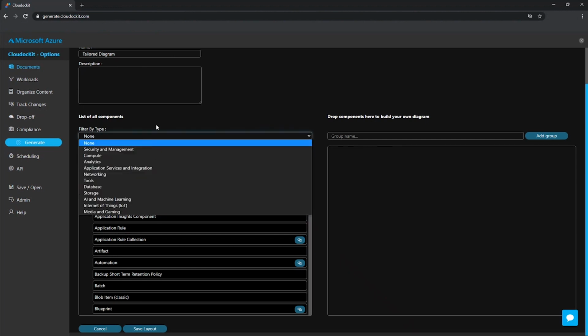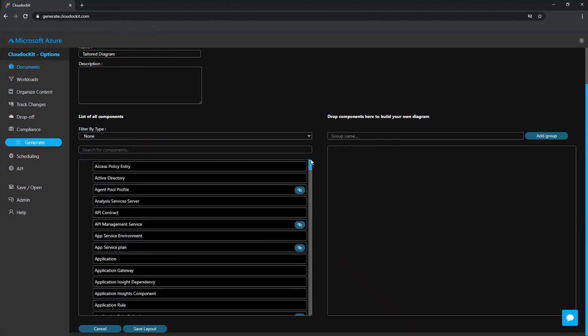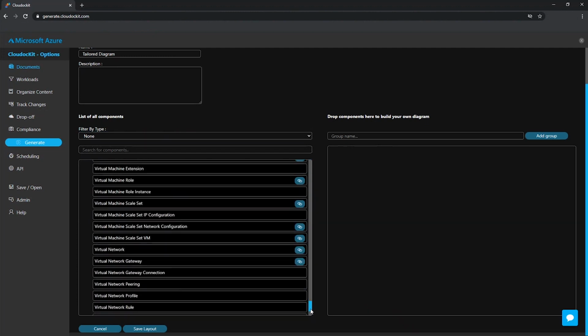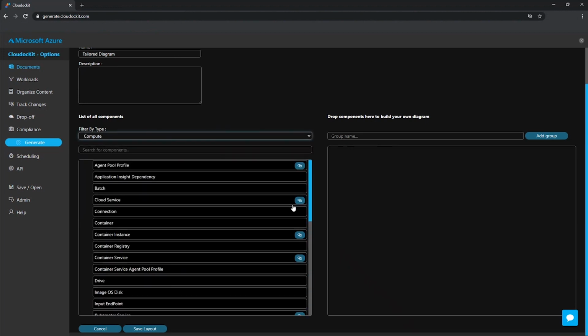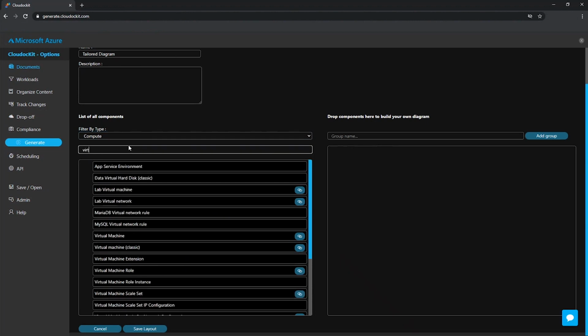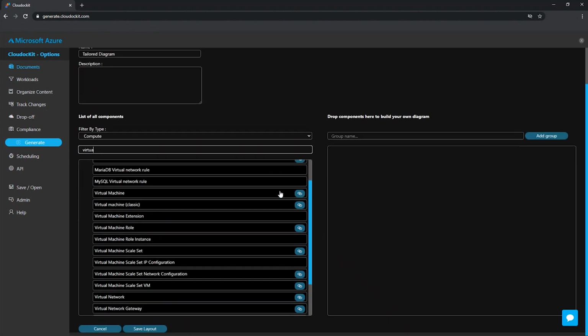So here, let's go ahead and select virtual machines. So I can either go about scrolling down all the way to virtual machines and selecting it from here, or I could focus my search on compute so that I only have compute components that display, and then I can enter virtual here to grab my virtual machine. And as you can see, we have some components here that have a blue icon to the right and some that don't. What this actually represents is that my virtual machines here have some dependencies associated with it.